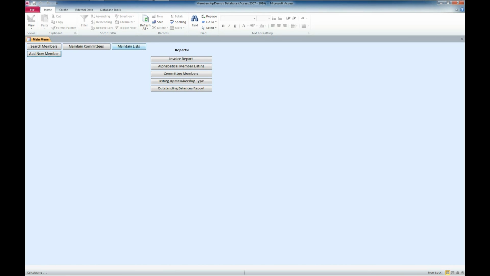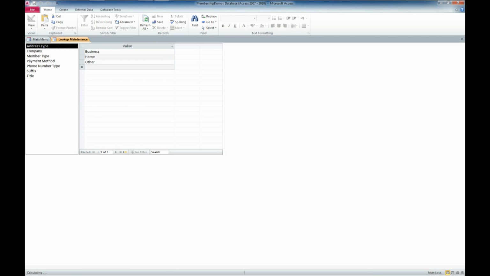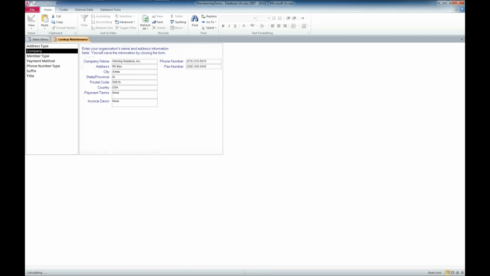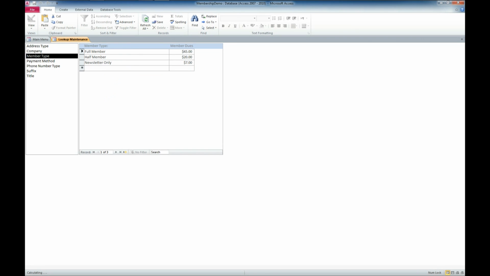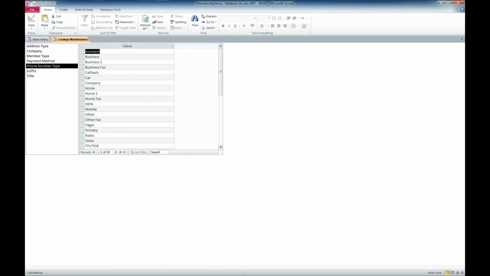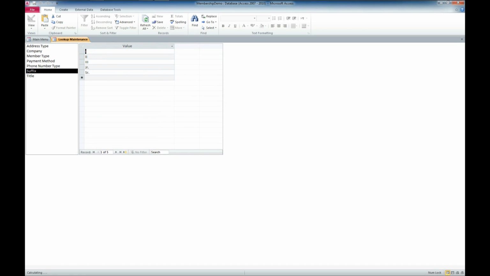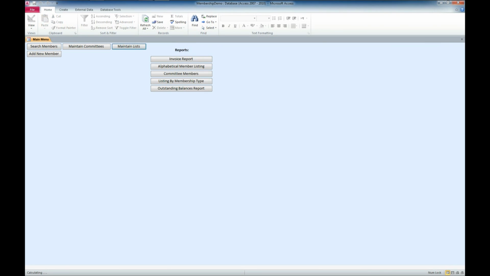We also can come back here and we'll go and check out the maintain list. This gives us some options that we can set up that we saw on our previous form, where we can set the different address types. So if you have multiple address types that you want to store, we can also set up companies. We can also set up the member types, which we saw in our form, our member setup form as well. We also have the ability to set up the different payment types, the different phone number types. We include a whole bunch to begin with. There is the ability to set up the suffix and the title, if you like, for each individual profile. So a couple of setup forms there for you to customize this just the way you want. We'll go ahead and close that.